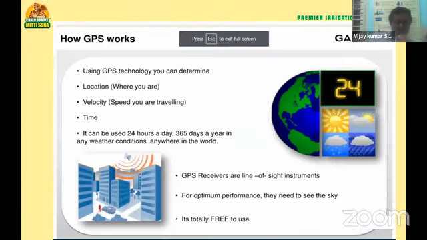So how does the GPS work? Using GPS system, you can exactly determine where you are, what is the speed at which you are traveling, what is the time of the day. You can use it 24 hours a day and 365 days a year for any weather condition anywhere in the world. So that is the great thing about GPS. You must have noticed in any weather, any location, you are able to get your point.